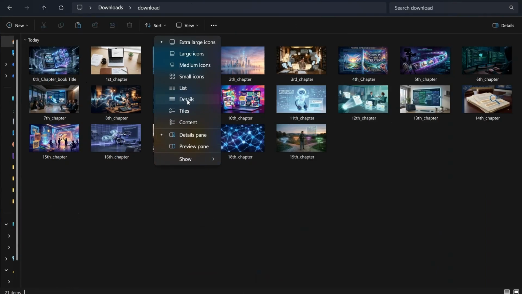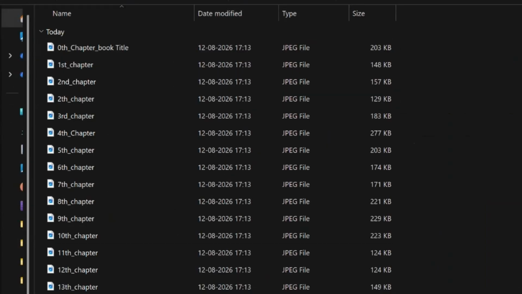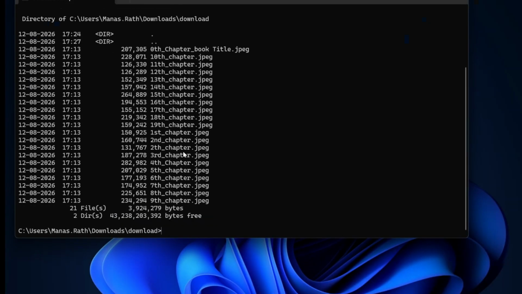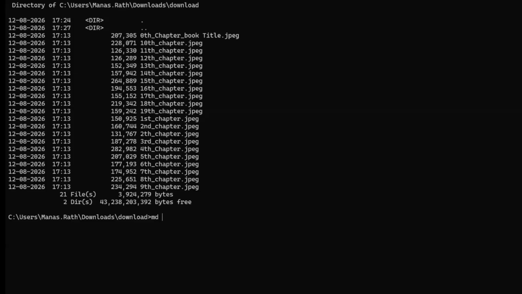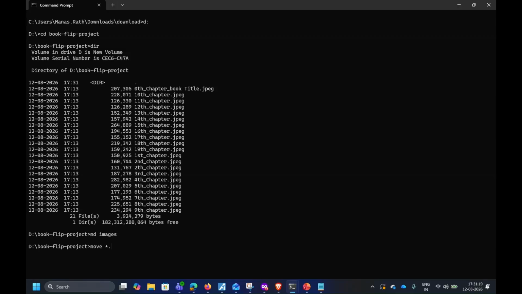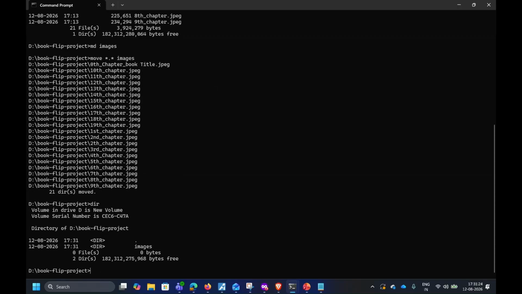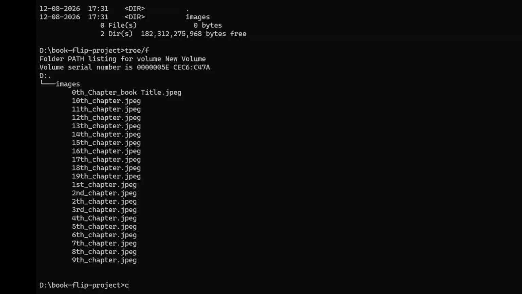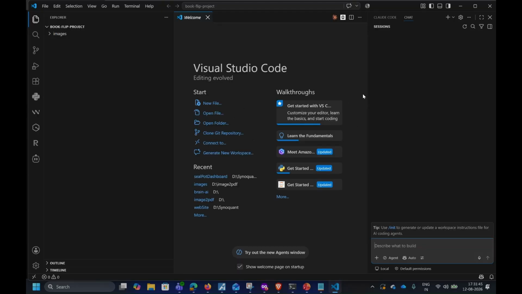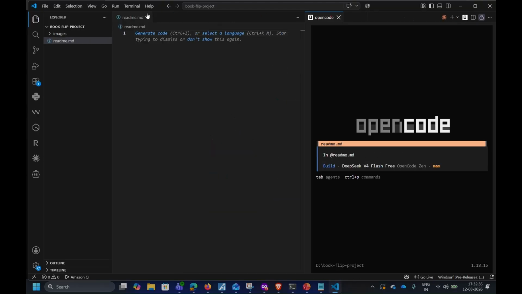Here is the folder content, and the image files are now in order. As usual, I prefer working from the command prompt. I created a new project folder, added a subfolder called images, and moved all the renamed images into it. I then started VS Code from that project folder. Inside VS Code, I launched OpenCode and gave it my first prompt.